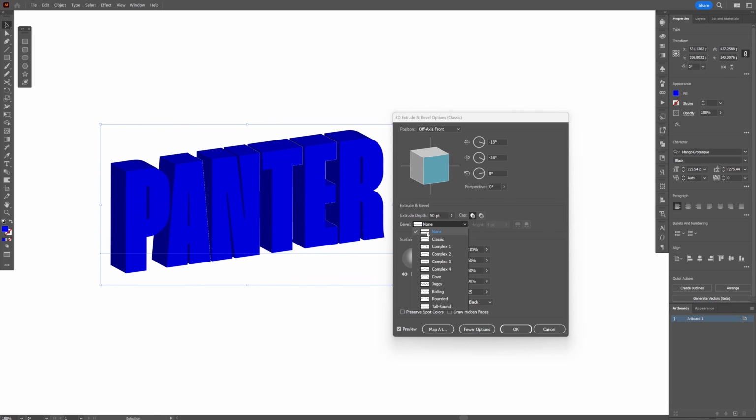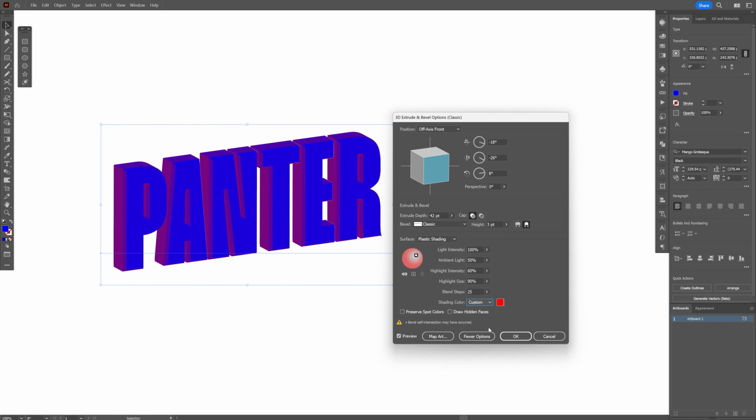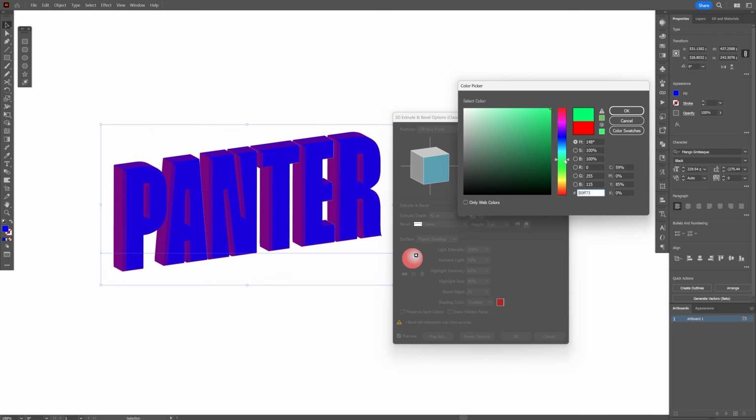I'm also going to add some bevel. And then you not only can reposition the light, but you also can change the lights. So you go to the shading color and change it from black to custom. And check this out, it's switched to red. Now this is the default color, but you can always switch it with this little square. Click on it, and this way you can choose another color.